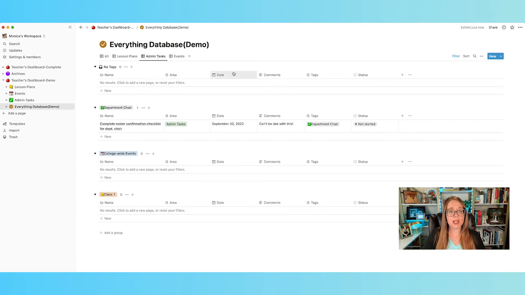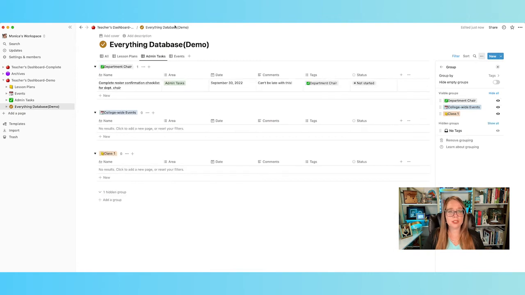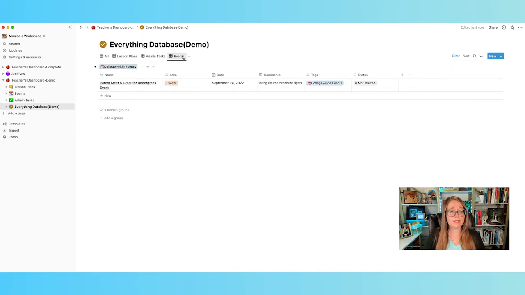Admin tasks, we are showing the not with the tag right now, so I'm going to take that off. But for the admin tasks, I am going to not have on things related to the class, and I might not have things related to events because they're admin tasks. And then on events, we have things related to events.